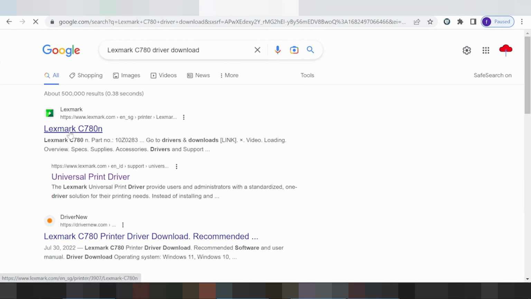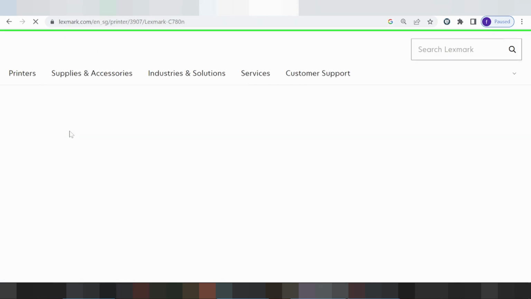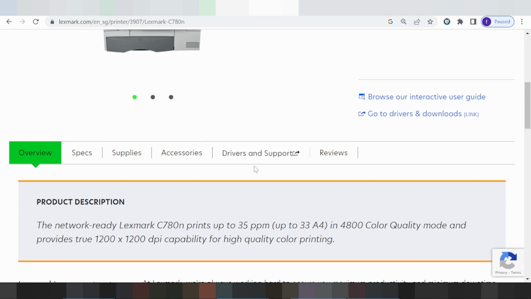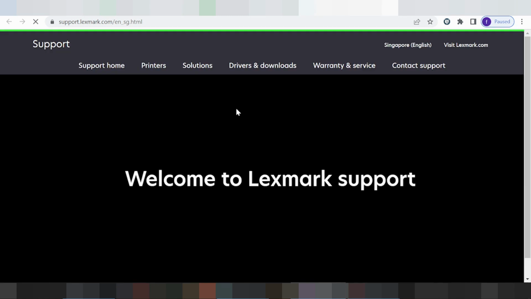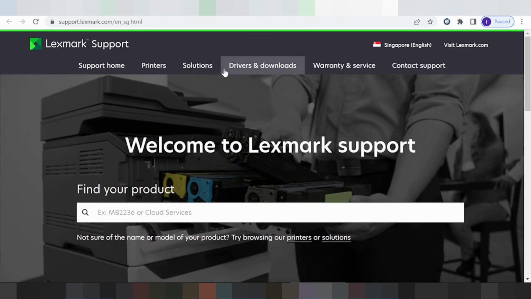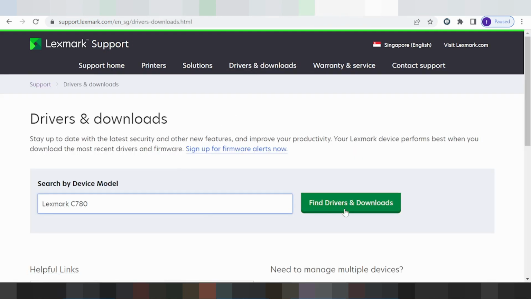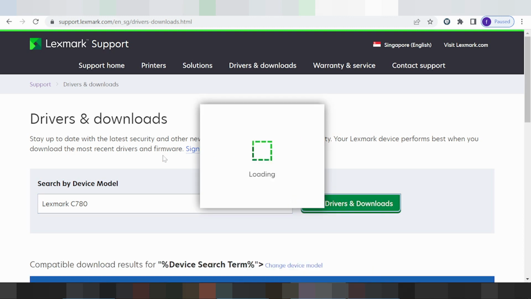You click here. This one. This here for the official website. This here for the printer. You scroll down. Click for the title and support. Click here for the title. This one. Click here for the title driver and installer. Paste your model of printer and click find driver and installer and press Y.